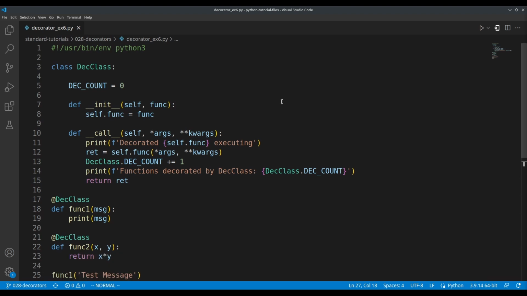In this example here, I've created a class called Dec class. It has a class attribute called DecCount, and it has two magic methods. We have our standard init magic method, and we have the call magic method.